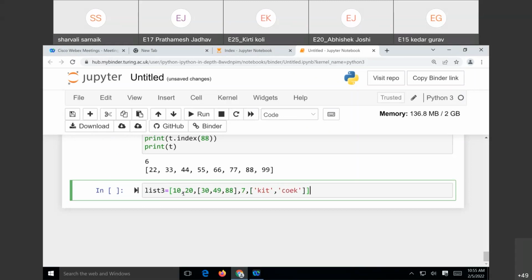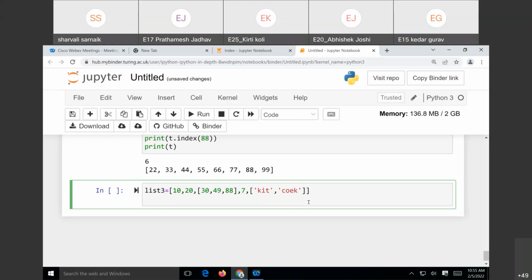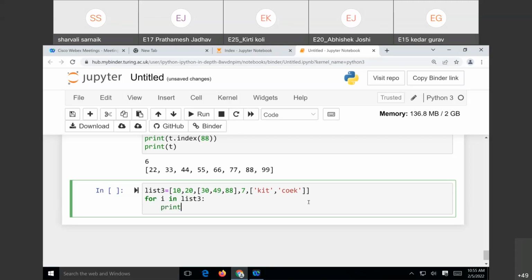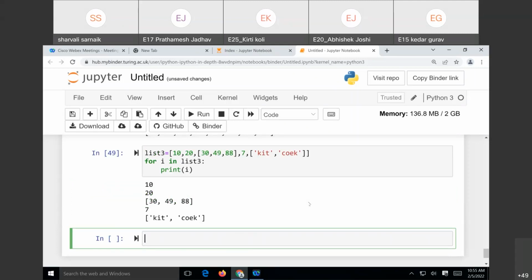So if you observe this carefully, there is a list, and inside that there is another list. And if I print this by using a for loop, for i in list3, and print, see, the list is getting printed. So this concept is called nested list. There is one list, and inside that there are multiple lists. With the for loop, we have printed this list. If you observe, the output came properly. It is displaying all the list elements.